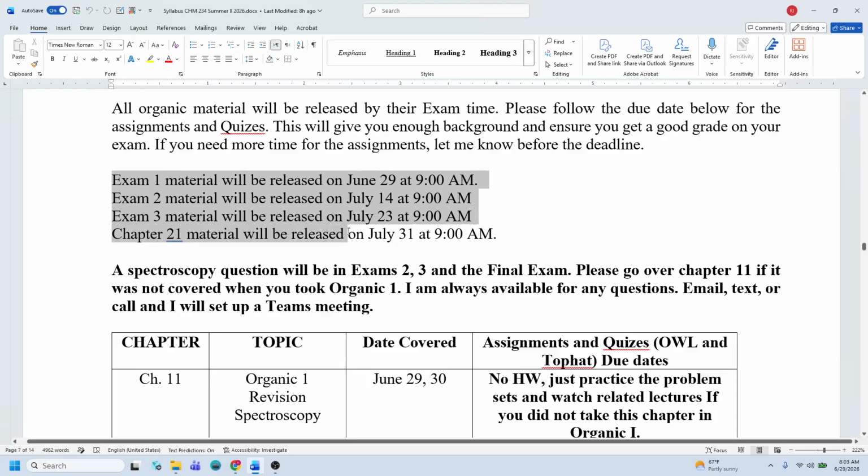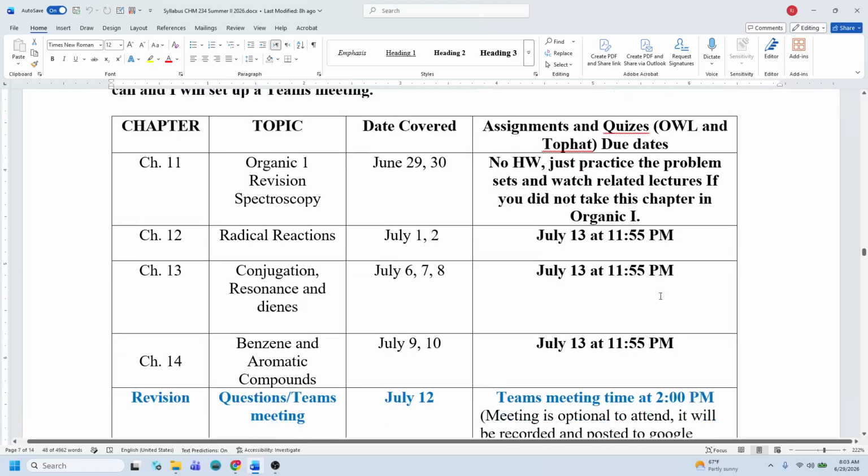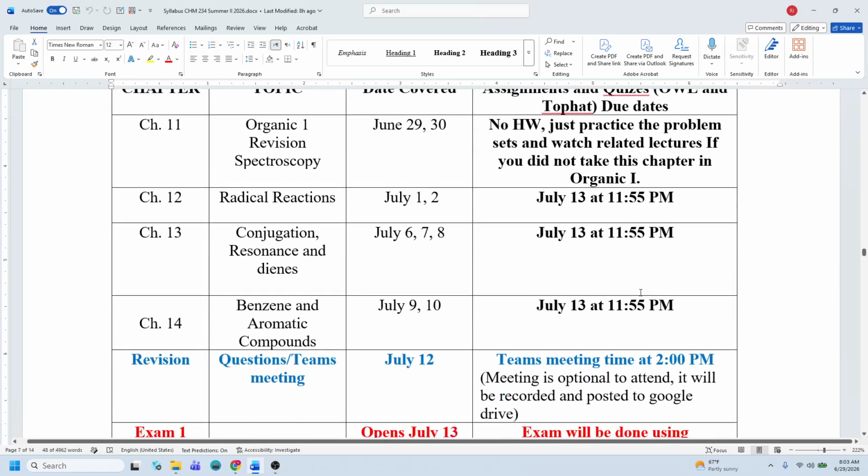This is the schedule for the releasing of the materials. I didn't want to release all the materials at once because I don't want you to get overwhelmed. As for the assignments, please make sure to follow the deadline for submitting those assignments. We don't want to accumulate any of these assignments. I can extend the deadline 1 or 2 days, but not more than this. So please make sure that you adhere to the deadline of the assignments.